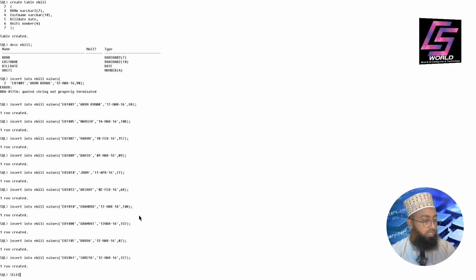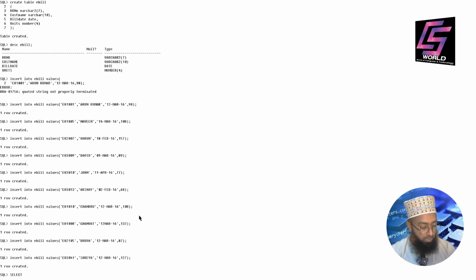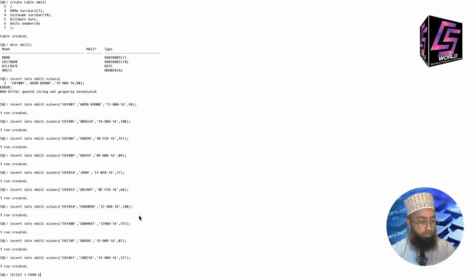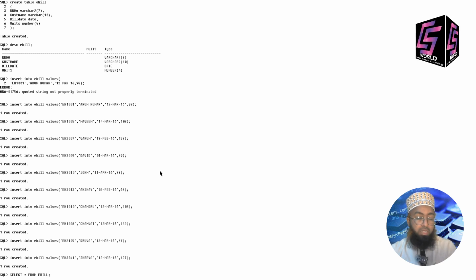To see the contents of the table, we'll give the command select star from. The command is select star from, and the name of the table, then semicolon. See, select command is used to see the contents.